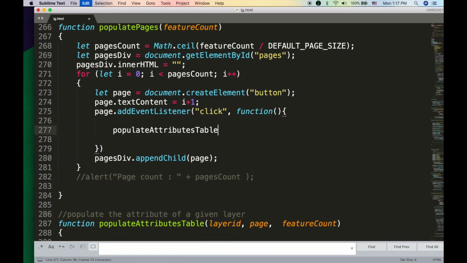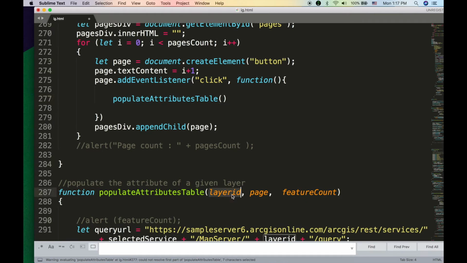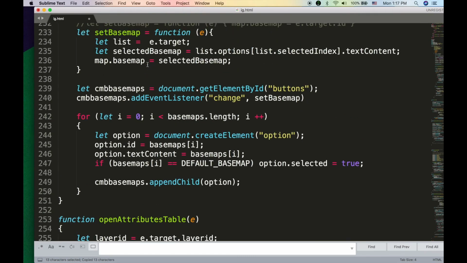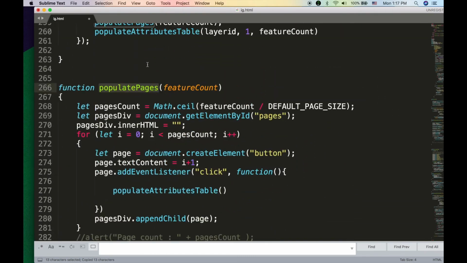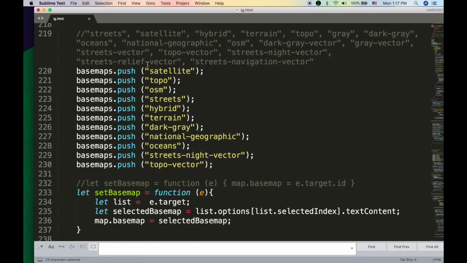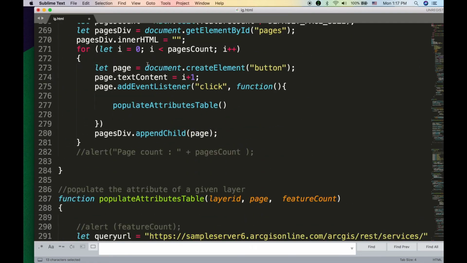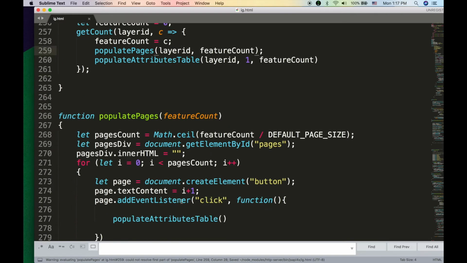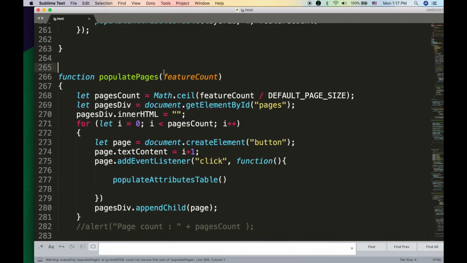And now, guess what? Page attribute table, layer ID. Do I have the layer ID anywhere here? Oh man, I do not. So populate pages, that's something missing. We need the layer ID, sir. Where's the populate pages? There you go. Yeah, so see, once you start missing something, you have to start adding it, right? So populate pages, we need the layer ID, so we start passing it.